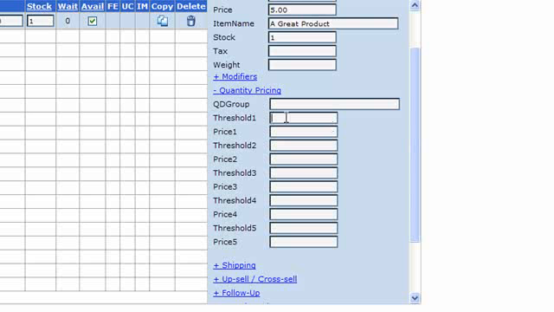So for threshold one you put 10, price one you put 4.50, and maybe if they ordered 20 you want them to just pay £4, and so on. So you can see there. Now let's make it slightly more complicated.